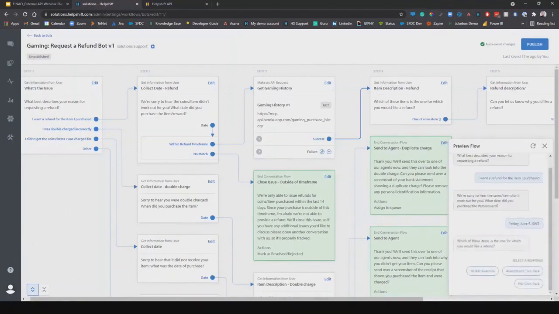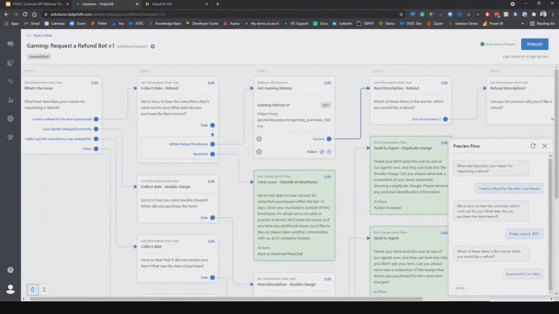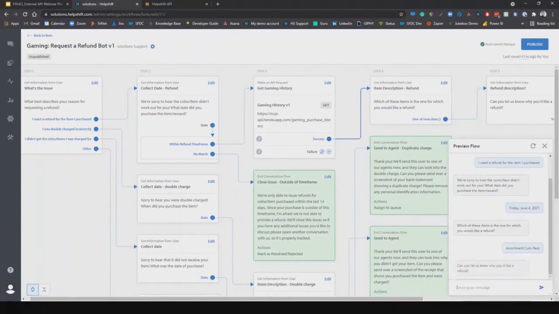Now here's the capability I was discussing. I have 3 purchases that are being returned in an array, which is presented to the user to select. I have either 10,000 AVA coins, an assortment coin pack, or a pile coin pack. And I want a refund on my assortment coin pack, so I will select that option. And I need to specify I want a refund because this was an accidental purchase.